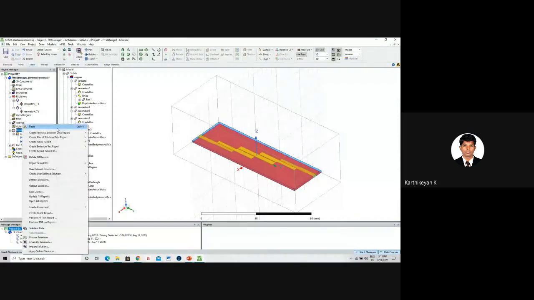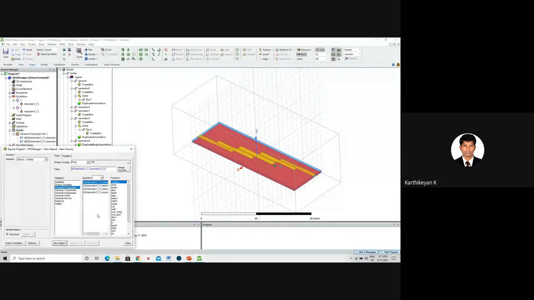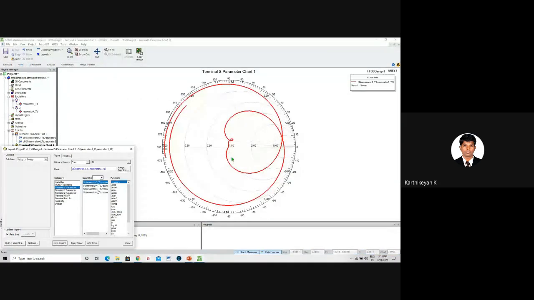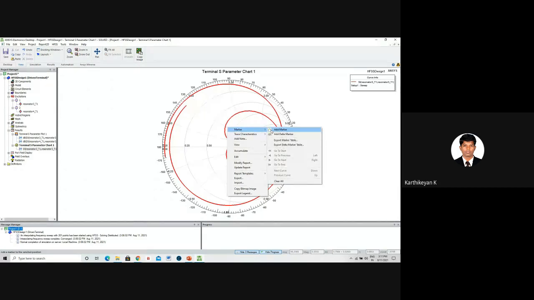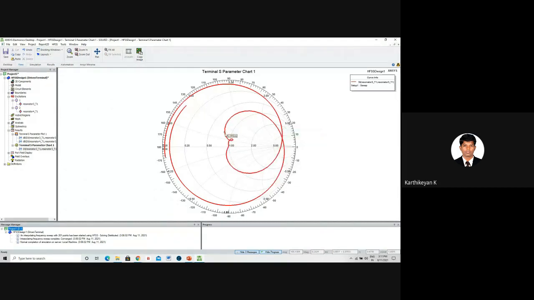Similarly, you can right click the results, go to terminal solution data report, Smith chart, use S11, report, and click close this one. So here, this record is actually the frequency sweep curve. So right click, go to marker, add a marker. So for 2.4 GHz, you're just checking. Click at any point on the curve. So you'll get the frequency marked for a particular point with impedance value. So this is a normalized impedance value. So marker point is 2.6 GHz.